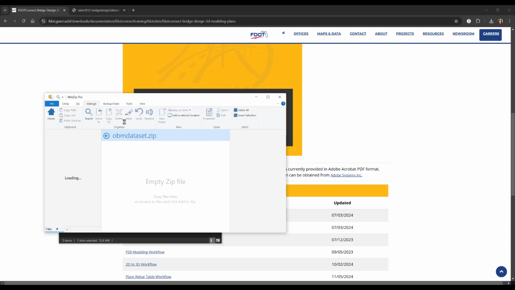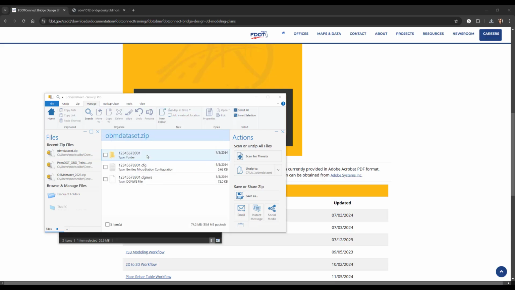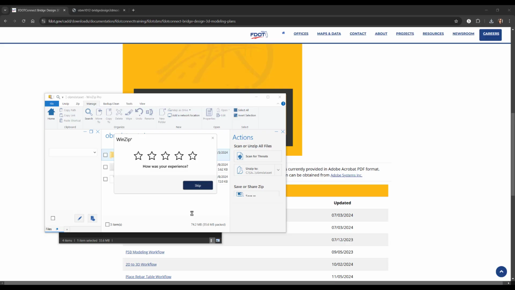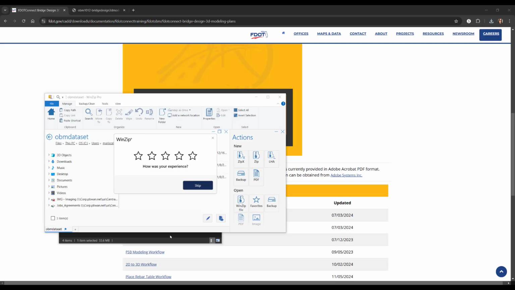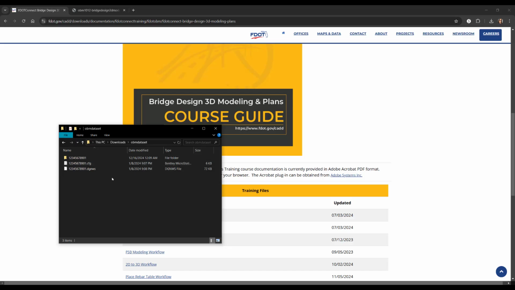So to get started, we will unzip the dataset files. For now, I'm going to go ahead and unzip them directly into the downloads folder, the same place that the zip file is. You can see now that I have the OBM dataset folder, which has the same name as the zip file. If you go into this folder, you'll see that there's one folder and two other files, a configuration file and a DGNWS file.